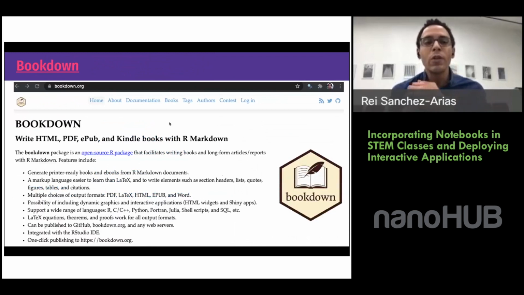A quick note on Bookdown. As I said, it's an open source R package that allows you to easily write actual books and long form articles or reports with R Markdown. It supports many things. You're allowed to publish it on GitHub. It is well integrated with the RStudio IDE, and you can write LaTeX in it. It supports several languages such as R, C++, Python, SQL commands, and others. So definitely check it out.